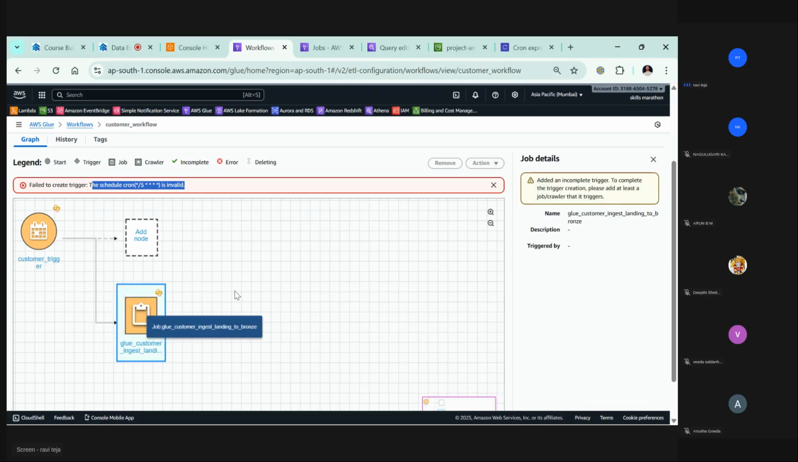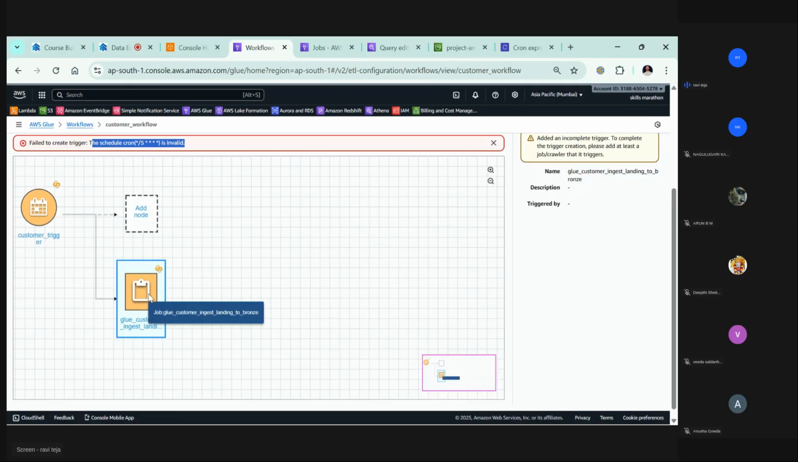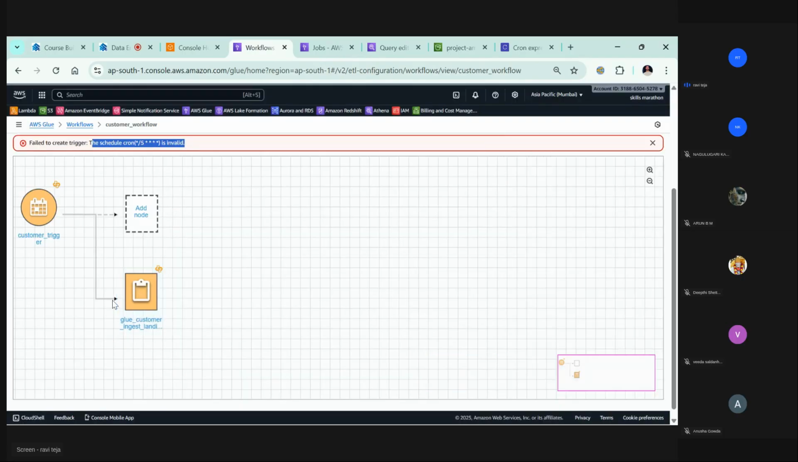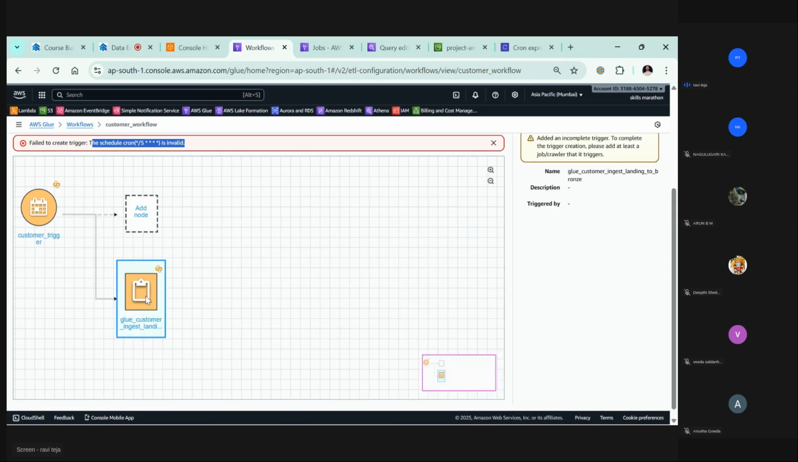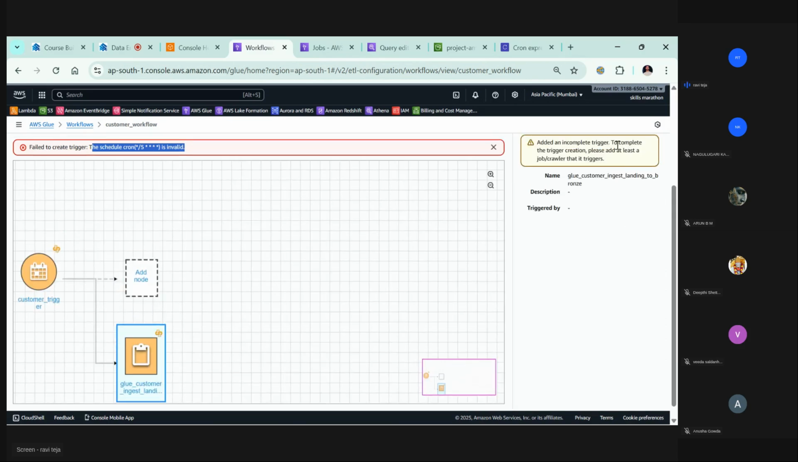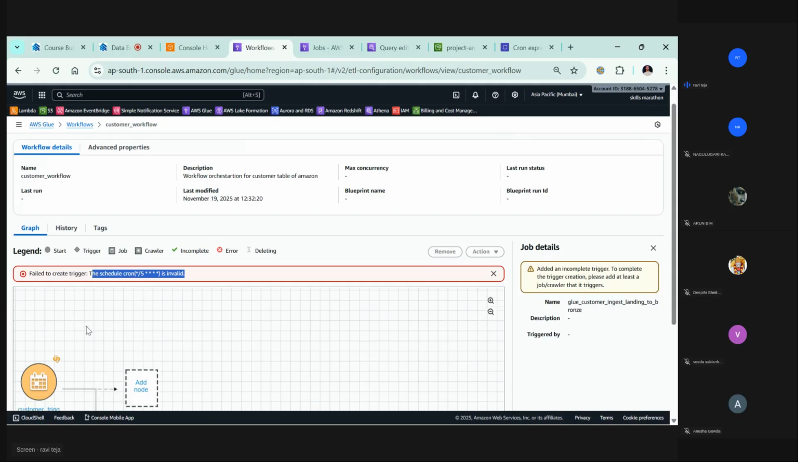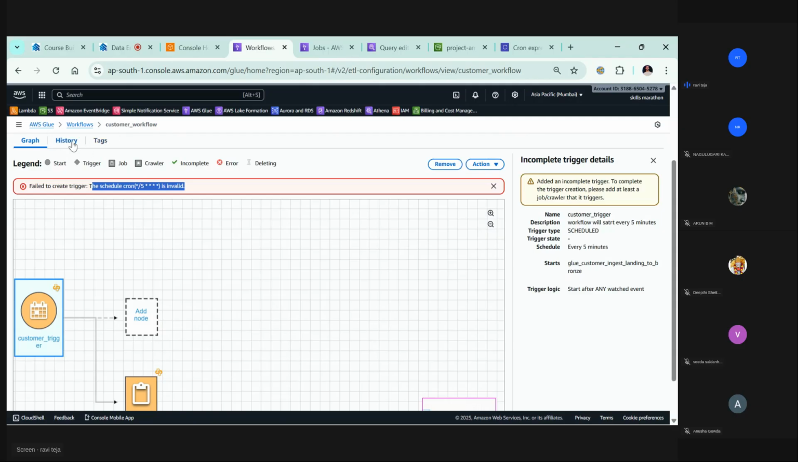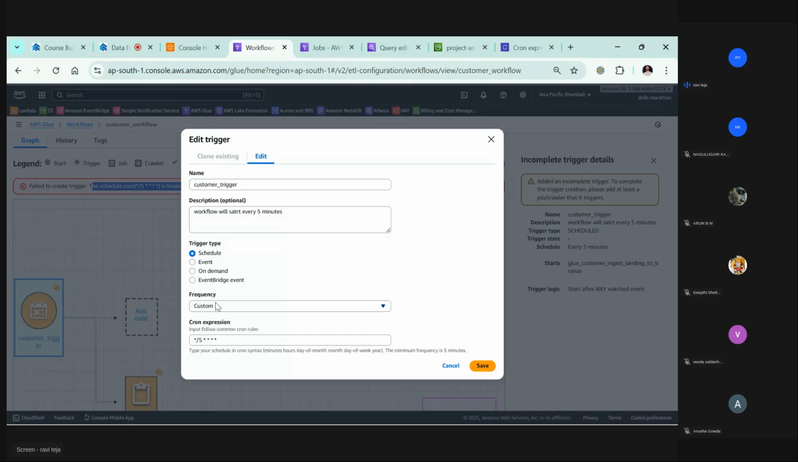Now for this, I need to add a node. It's not showing anything. Okay, add node. I think so. To complete the trigger creation, please add a list of job pool triggers. So there is this error. Okay, so there is some issue with this. So let me... how can I edit this? Yeah. Okay, so I'm just going out of this.